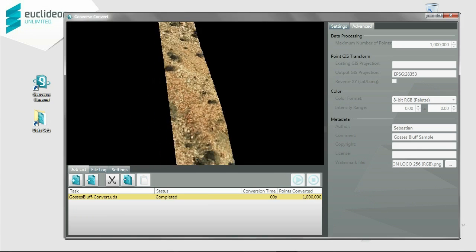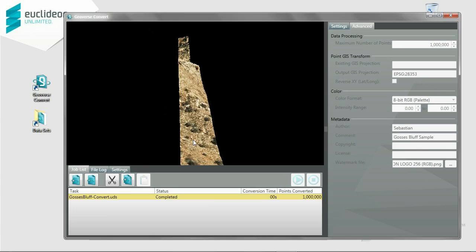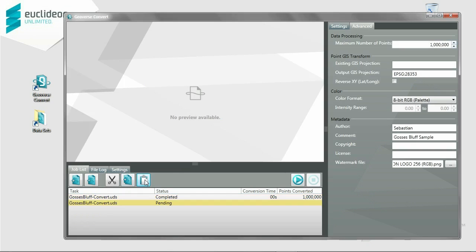There we go. Now in the preview pane you can hold down your left mouse button to maneuver your view, and then use the right mouse button held down to actually navigate forwards. Alright, so this sample looks pretty good. We'll just copy and paste the job, and we'll keep all those settings.